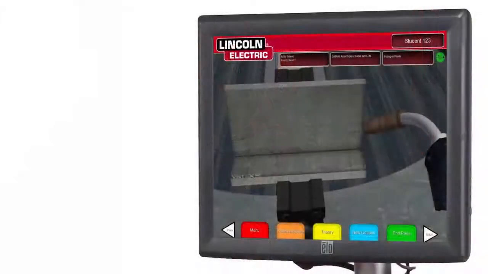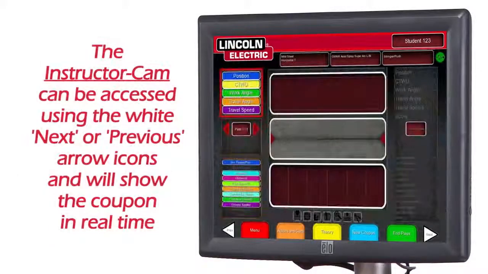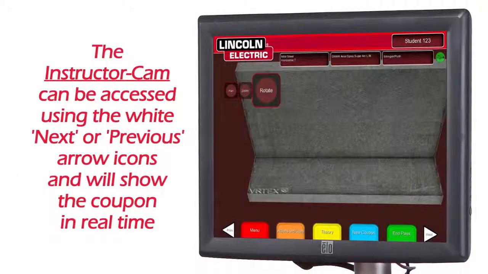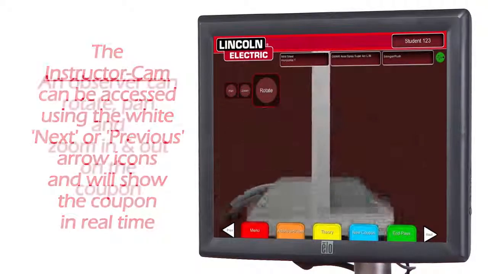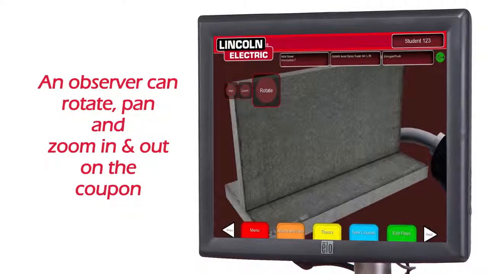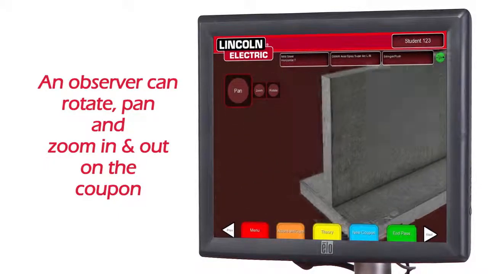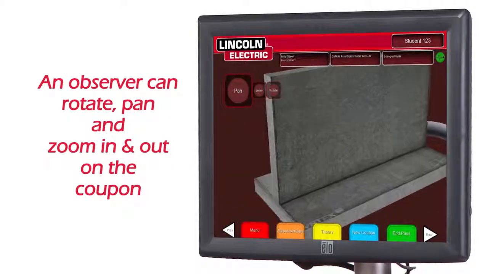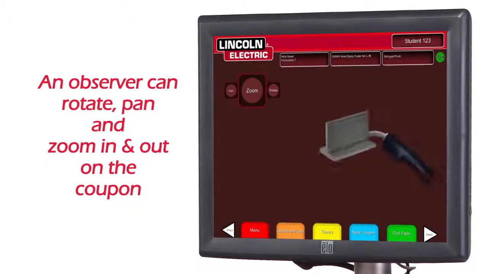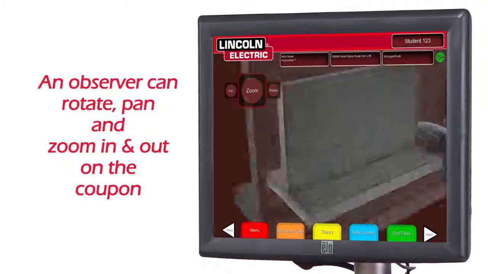panel. The Instructor-Cam can be accessed using the white Next or Previous arrow icons. This screen shows the coupon being welded in real time. An observer can rotate, pan, and zoom in or out on the coupon.